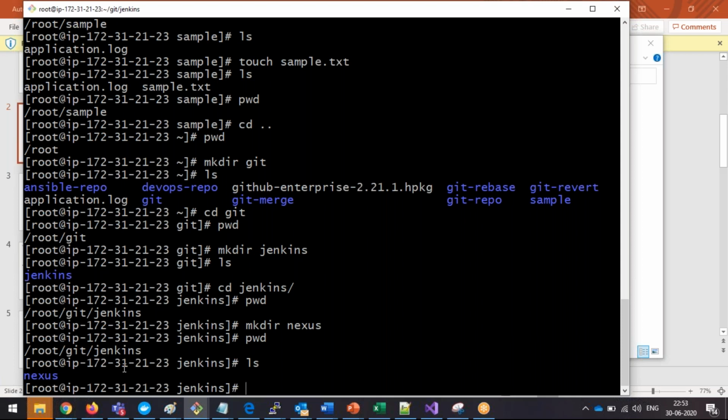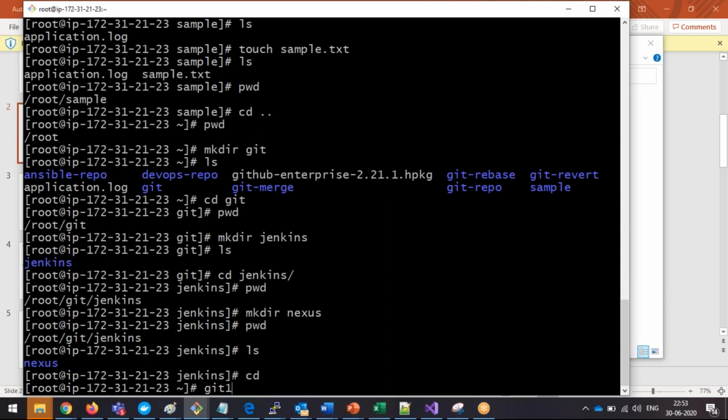So now the same exercise I'm going to repeat, right? I want to have git1. Inside the git1 I want to have jenkins1. Inside the jenkins1 I want to have nexus1. Now this is my requirement. So now I don't want to go this fashion, I want to have a shortcut. So there we can use an option called -p, mkdir -p, path.